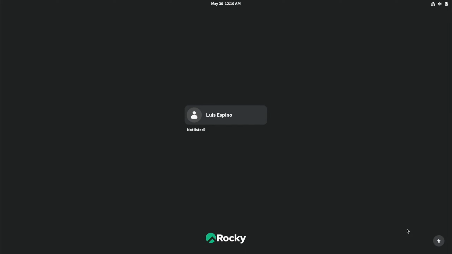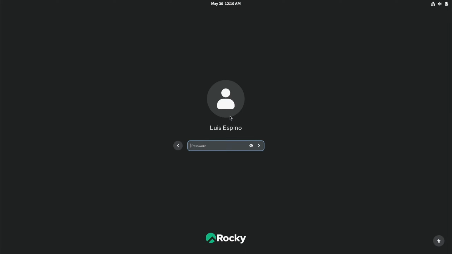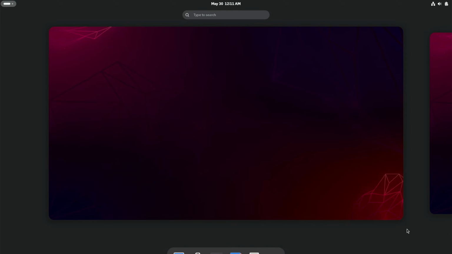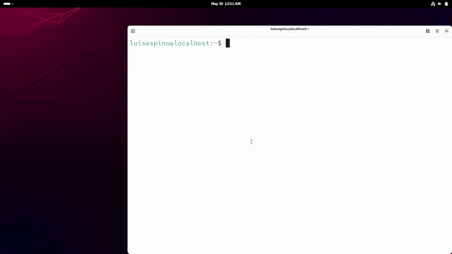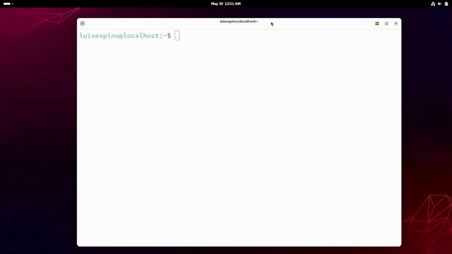If you haven't installed it yet, check out the card video and come back. Then the default user prompt appears. Enter the GNOME desktop environment. Press Super to access the dock app launcher and run the terminal. We enlarge the font size.